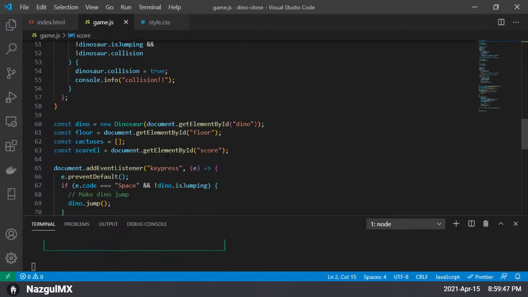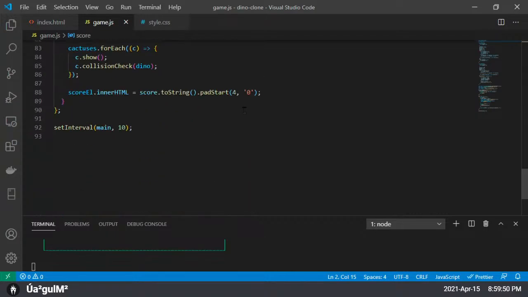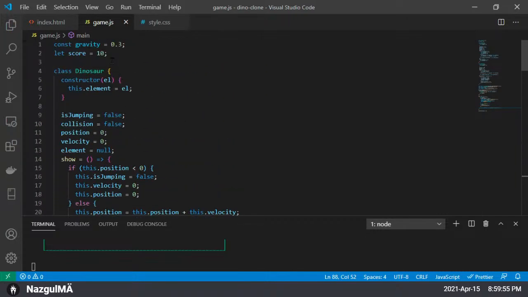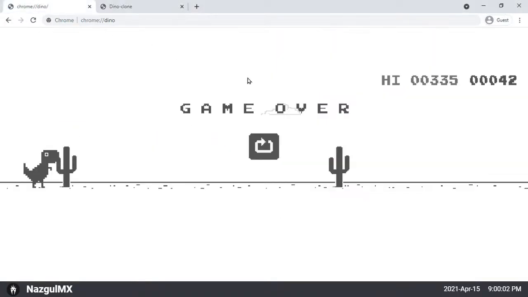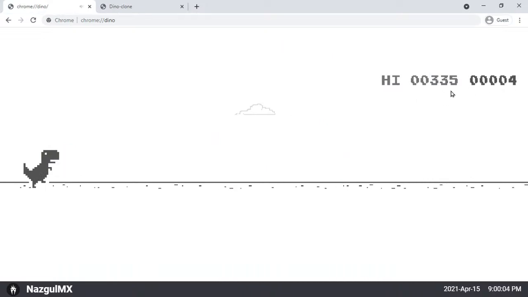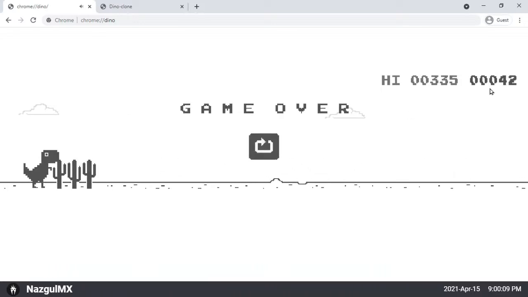I will add another 0 because I don't know, 5 zeros, and then score will be 0 as well. And actually, let's check for this one. Yep, 5 zeros. Oh, and the score, I thought the score was increasing every jump, not by time. But okay.